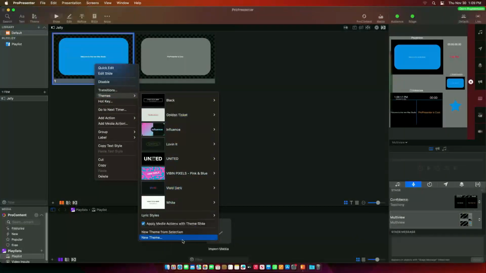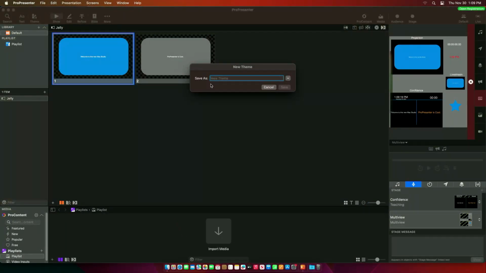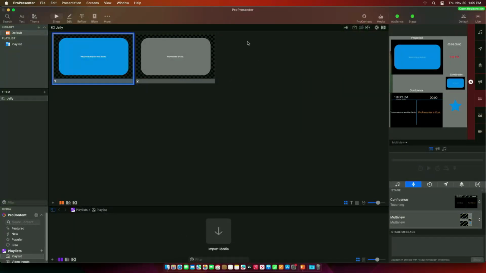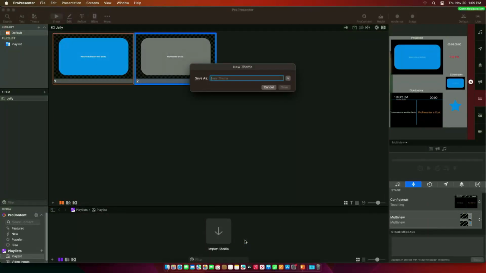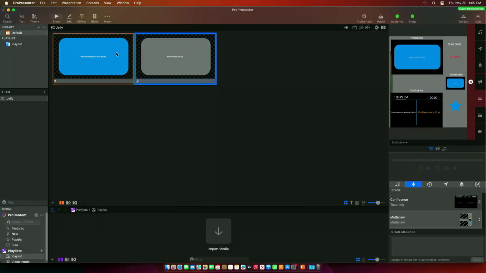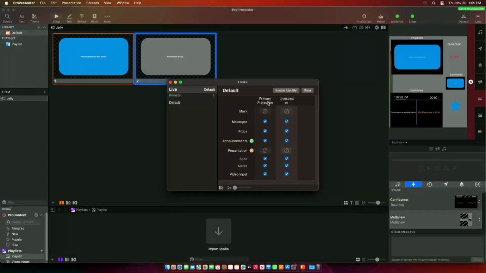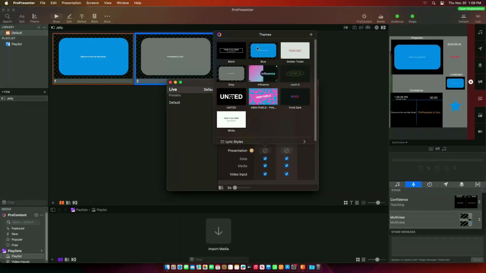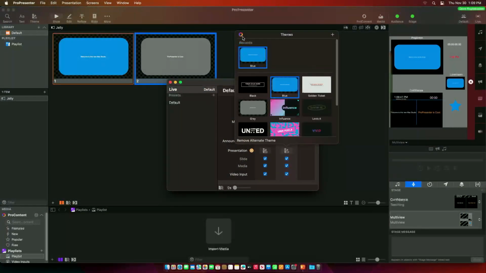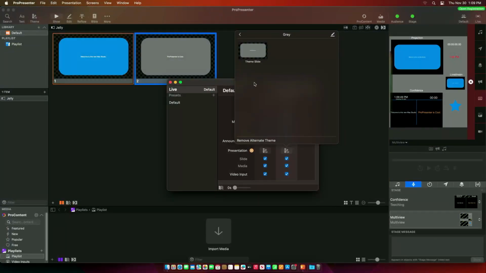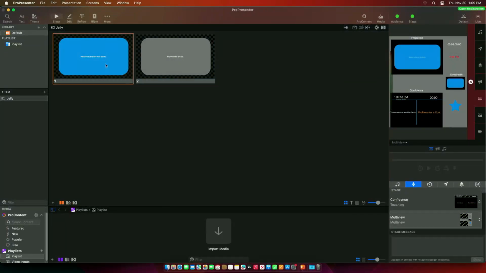So I'm going to make a new theme based off of this selection. This is going to be blue. And then I'm going to make a new theme off of this selection. We're going to call this gray. All right. And if I were to do edit looks, and we say our primary projection is always going to show the blue theme, and our live stream is always going to show the gray theme.